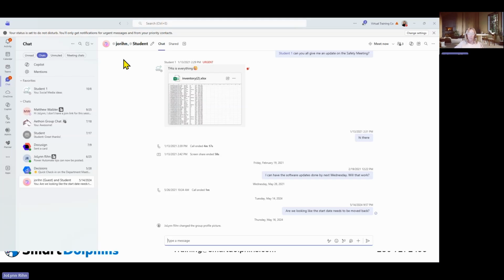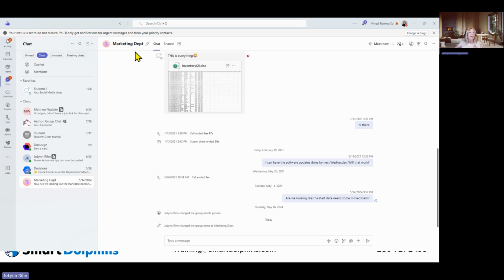So name the group by going to the pencil icon next to the people you are chatting with. When you click on that, you can actually give the group a name. So if this is the people in my marketing department that I'm chatting with, maybe I want to name it marketing department so that when I look at my history of all my previous chats, I know that's a chat with the marketing department. So that's a huge best practice that I don't see enough people take advantage of.